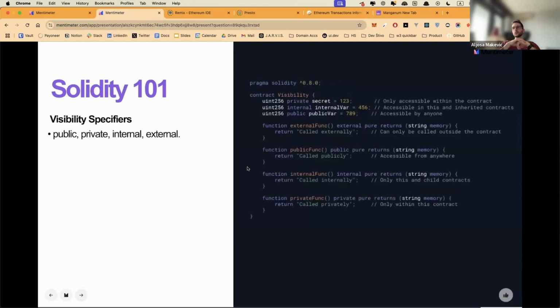Visibility specifiers, they're public, private, internal, and external. You basically get the hang of them after your first time using them, because public variables or functions, you can call them by anyone from anywhere. Private ones, they can be only called within the contract itself, or the variable can only be seen within the contract itself.